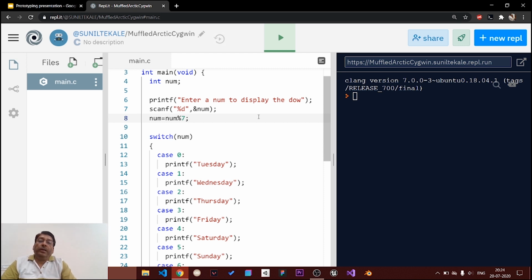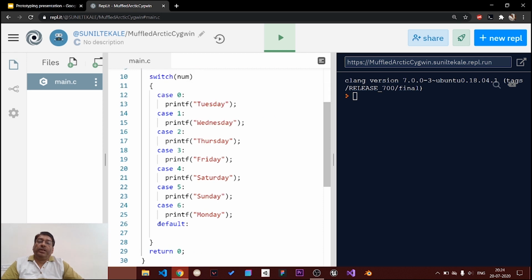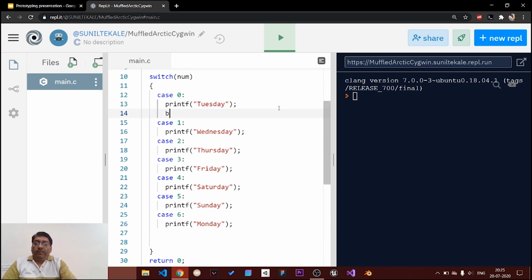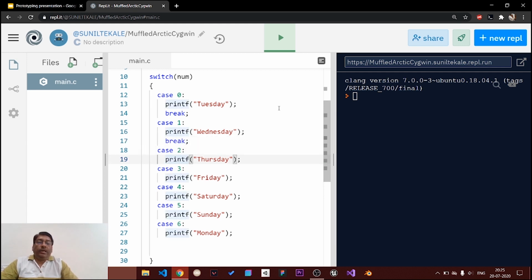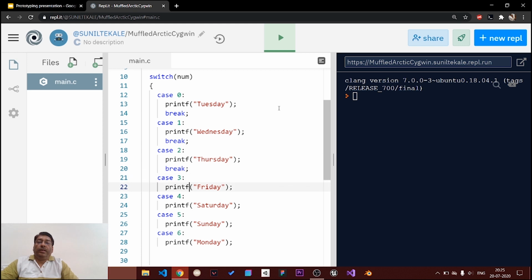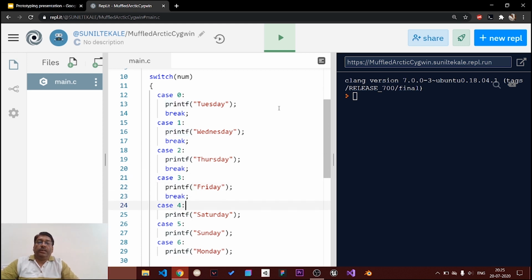So when I divide by 7 and then check the remainder, my remainder can be 0, it can be 1, 2, 3, 4, 5, 6. So there is no question of me writing default over here. And as we have seen, in every case statement, you are supposed to write a break statement. Otherwise, what happens? It will continue to the next case statement and so on. So you need to write break after every case, something like this.